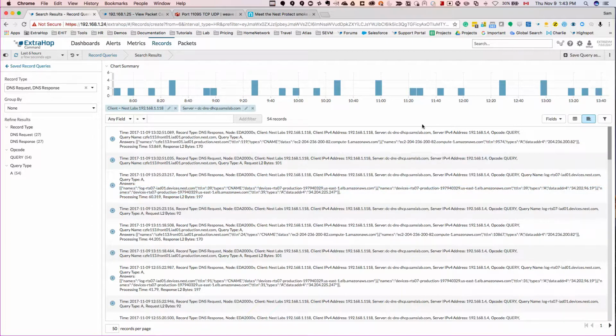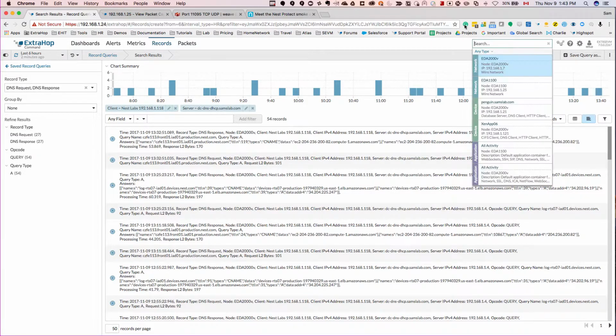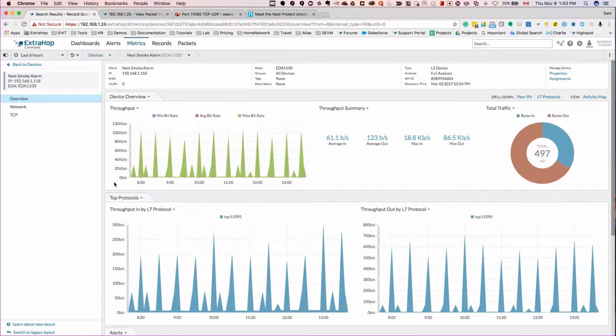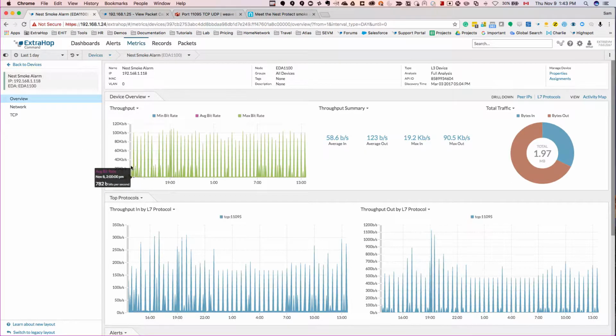So that's excellent. Now let's look at the other ExtraHop to see how the Nest communicates outbound to the internet. So pivot over here. Again, pull this back for maybe a day's worth of data to see if there's anything that we're not seeing. From the overview, once again, the maximum is about 100 kilobits per second of throughput going out to the internet, which is very minimal, and it's not happening all the time.